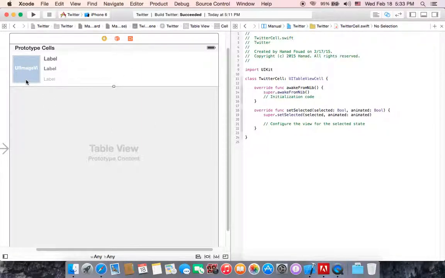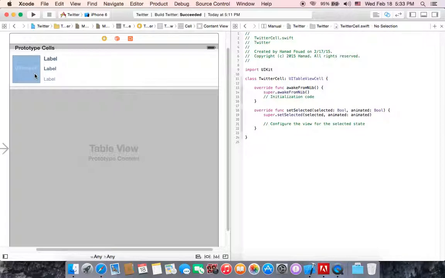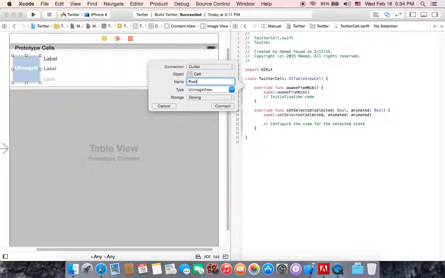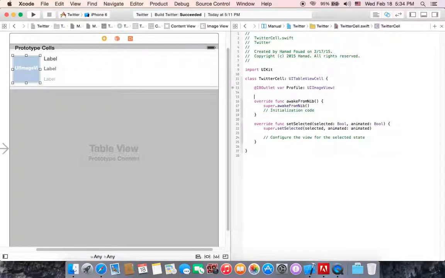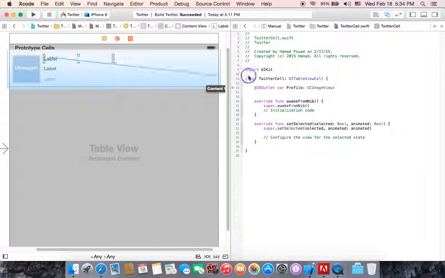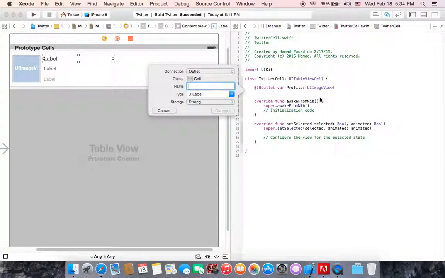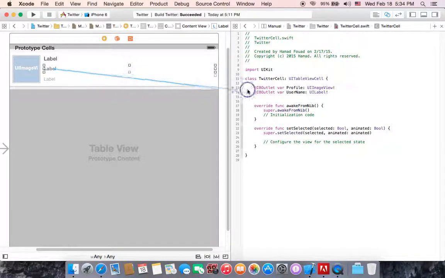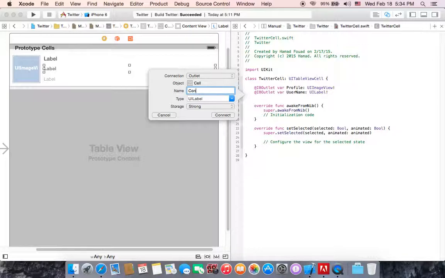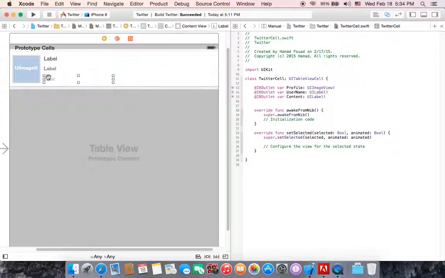We have to create outlets. If you don't know how to create outlets, please go back to the UIKit framework tutorial; that will help you. Select control and drag. Let's name it profile of type UIImage, strong. Connect. The second one, the label, username, then the content, then the time and date.